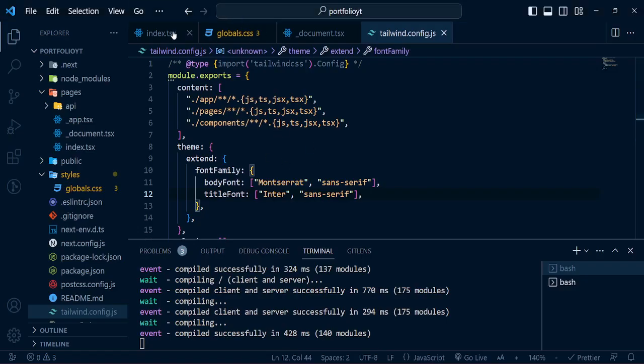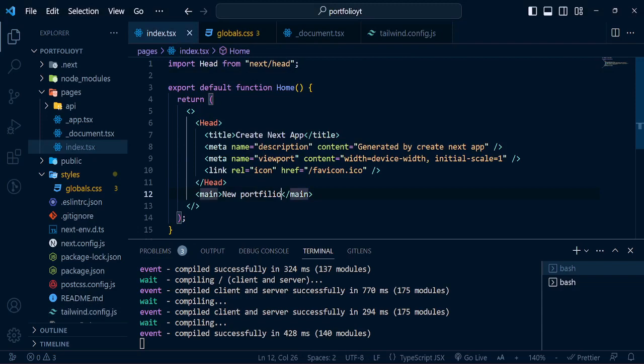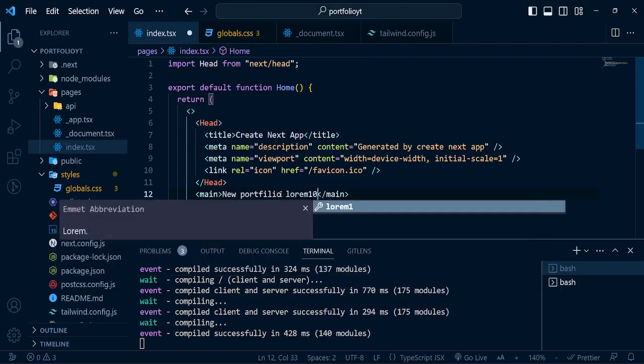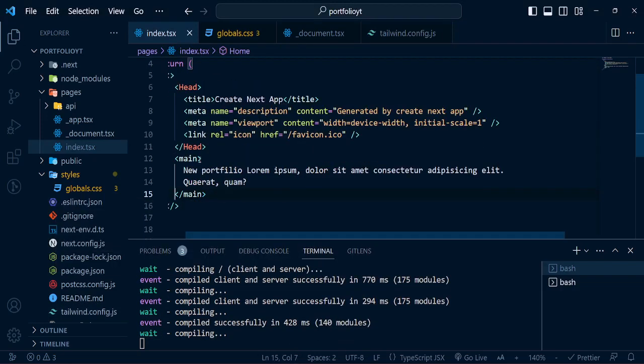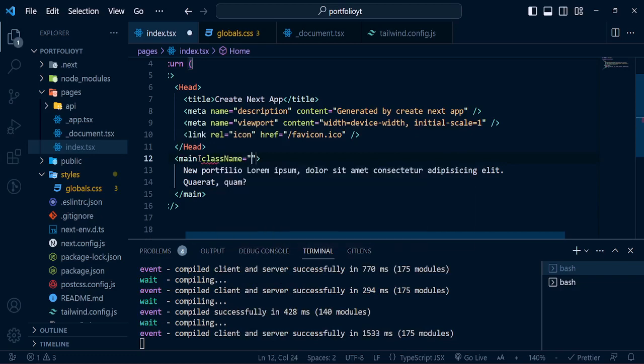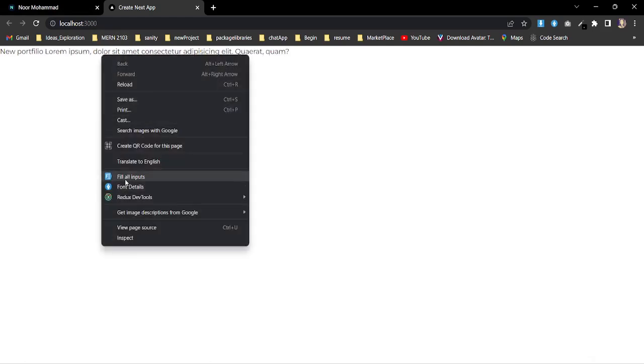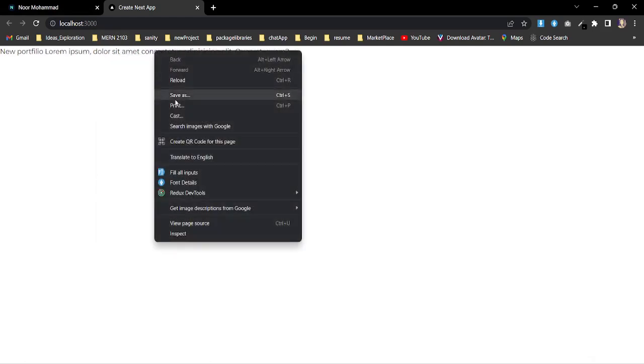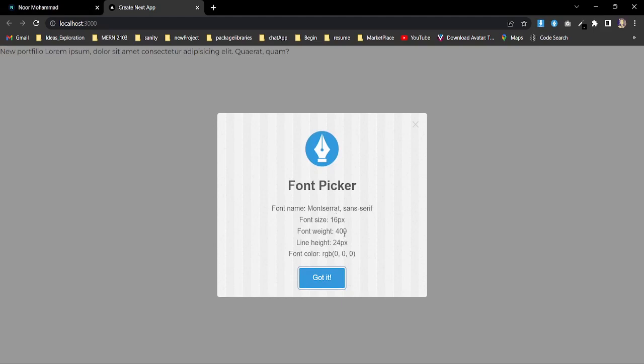Let's see if we can access that font or not. So in here, take a lorem of 10, and let's go and put a class name font-body. After saving, if we just check, it will be here. You see, we are accessing that Montserrat font.